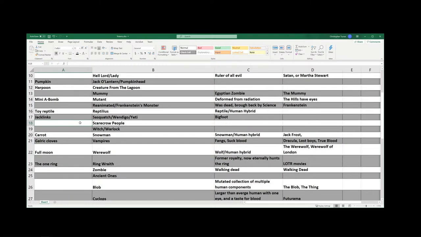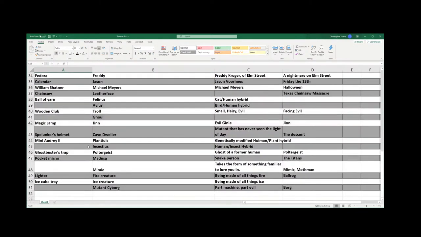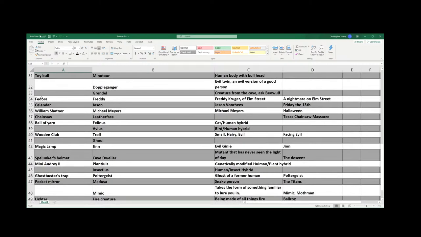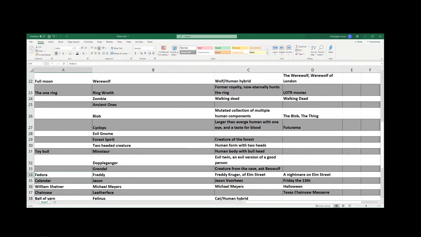Scarecrow people. So this one too sounds like it should be pretty straightforward with putting a scarecrow's hat, but I've already got a hat in here on Freddy. I've got his fedora. And so I don't know if I want to put two hats. It might be too much. Let me go take a look at Google images, see what they look like. How do they call it? Scarecrow people.